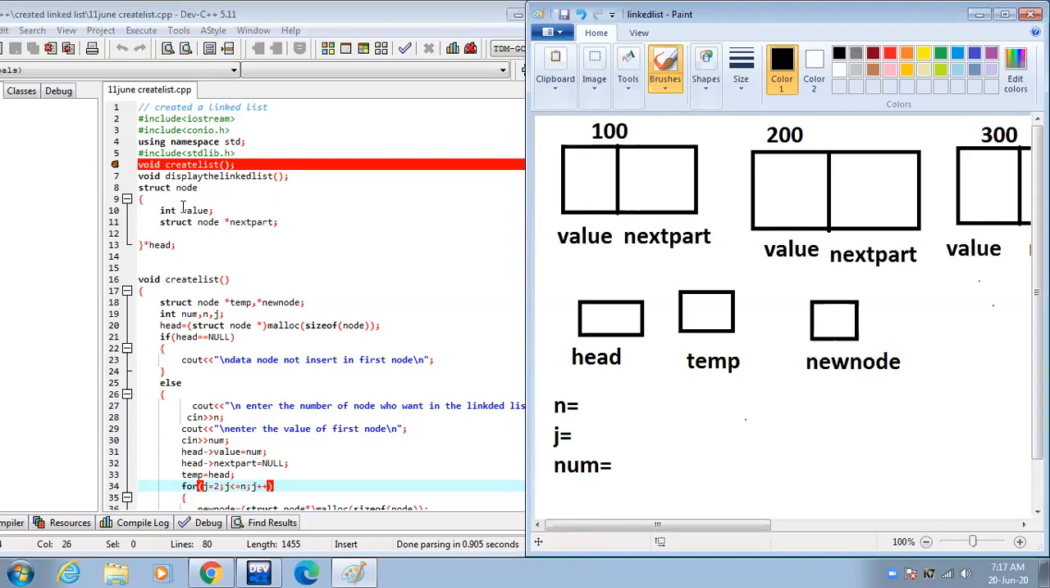This is a node prototype. Then the node has two parts: one is the value part and the second is the next part. This is the value part and this is the next part. The value part is integer type and the next part is a node type pointer.